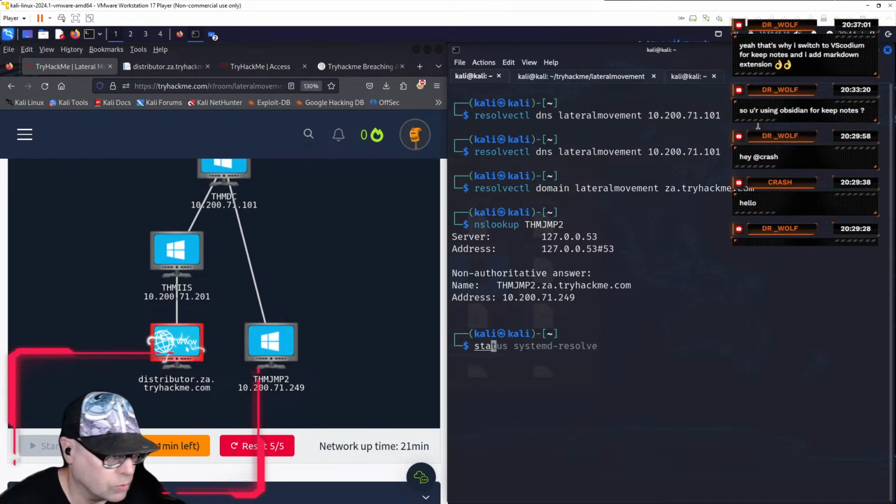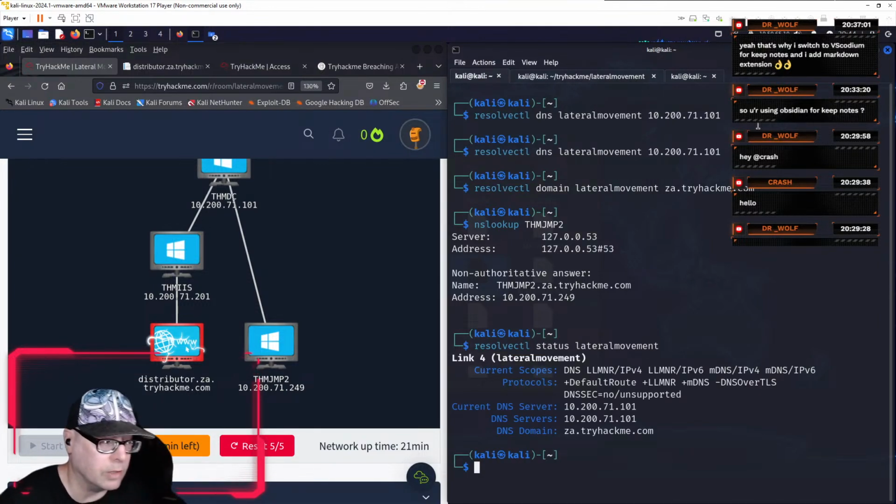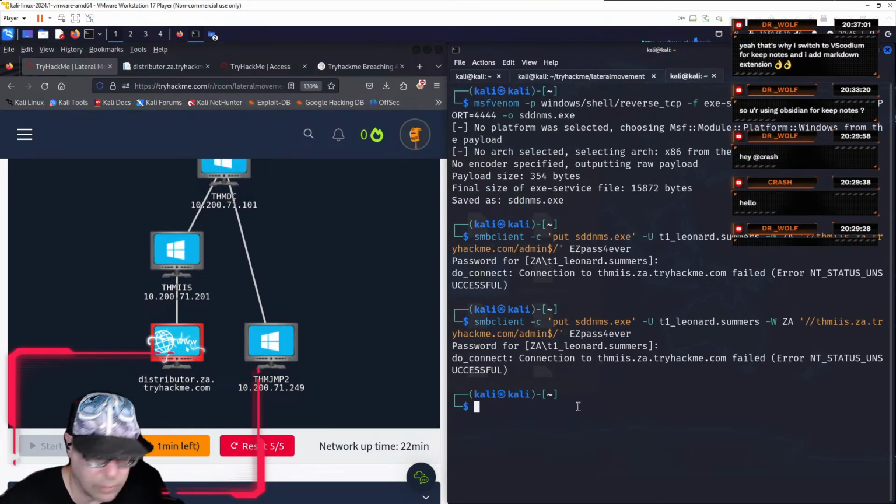So in that case, what I like to do is just resolve status and then the name of the adapter, to see if DNS is configured correctly. So, all right, now DNS is configured correctly. We can go back here and SSH in.